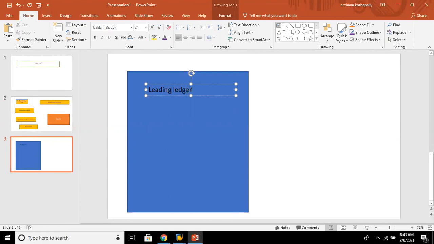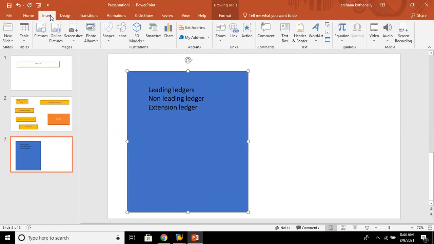Leading ledgers, then non-leading ledger, then your extension ledger. So in SAP S/4HANA, this is the most enhanced area. Apart from leading ledger and non-leading ledger, we will also work with the extension ledger. So let's see what a non-leading ledger and leading ledger are, and their details.